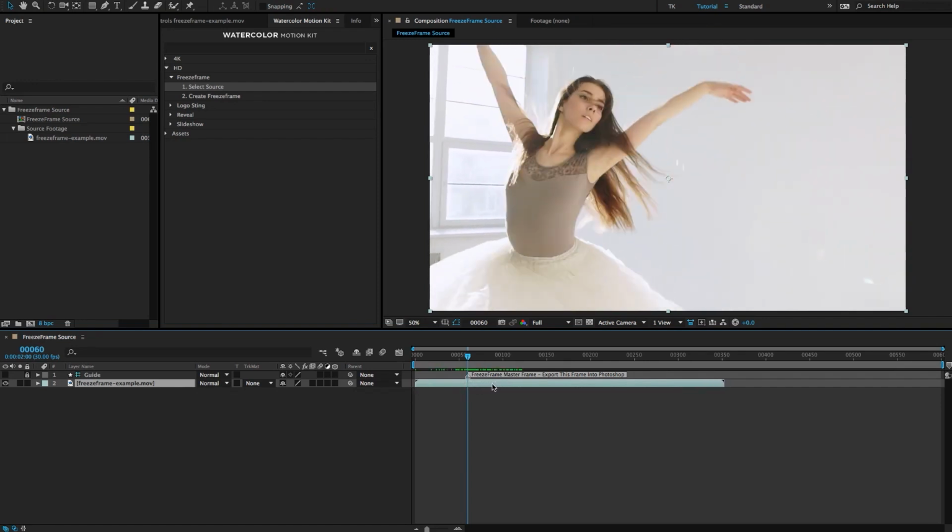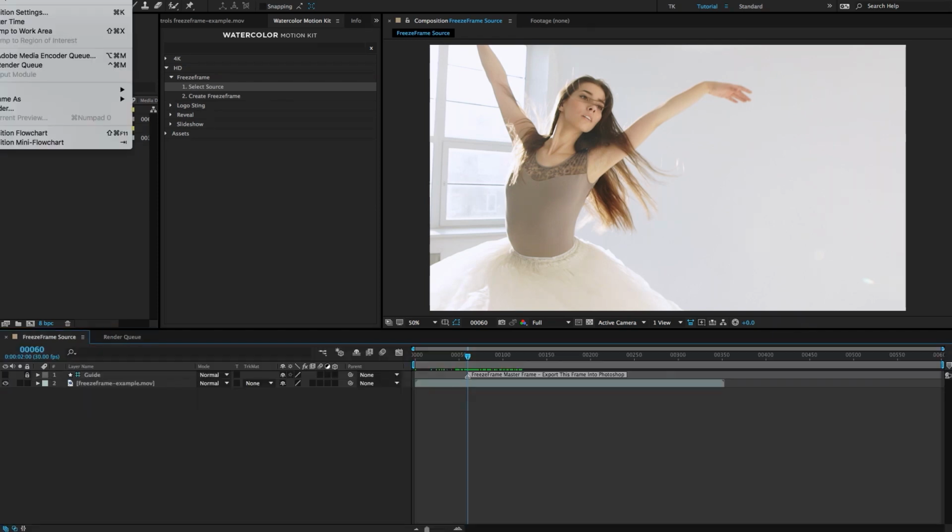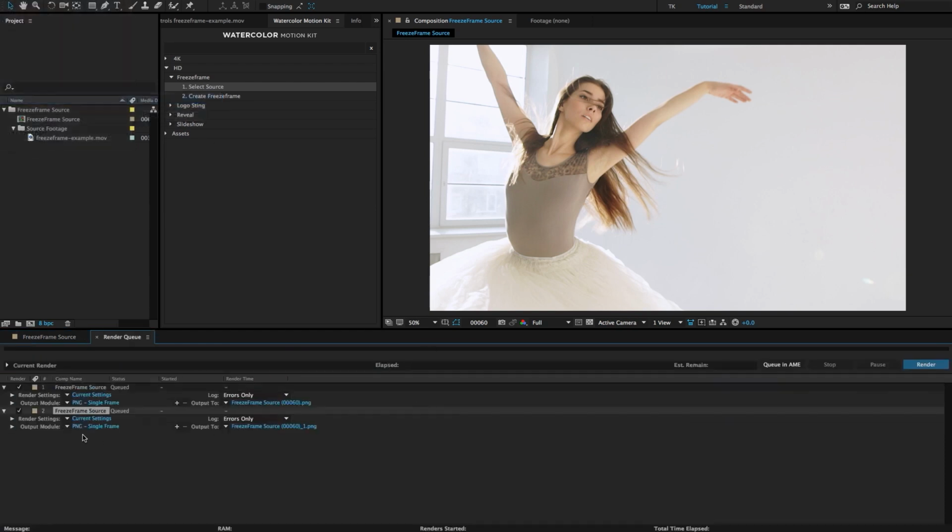So let's just say for this example, I want this particular frame. What you're going to want to do is export out a single frame. And the hotkey for that is Command-Option-S. And it will render out a single frame, a PNG single frame. It can be a PNG or JPEG, it doesn't matter. Composition, save frame as file. And that's the same thing as the hotkey.